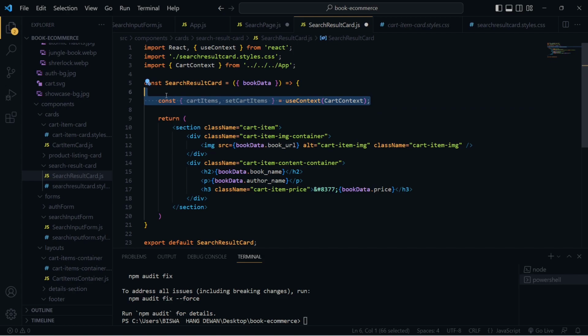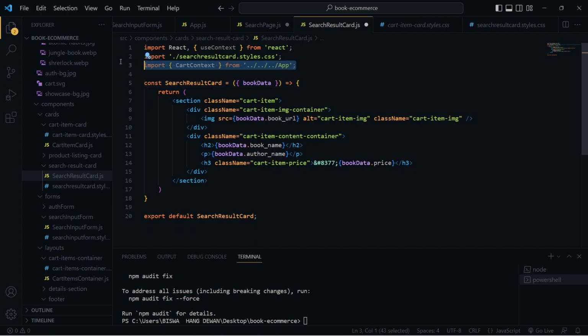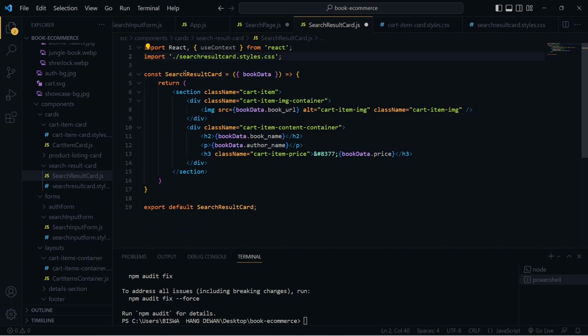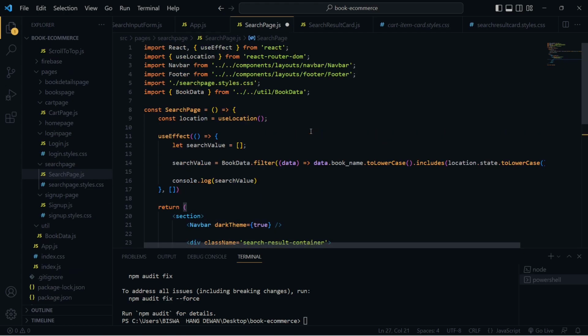And I don't think we need the cart context as well, so let's remove that. Let's remove the cart context from here as well. All right, this should do. Let's just save this, and in our search page, let's import this search result card.